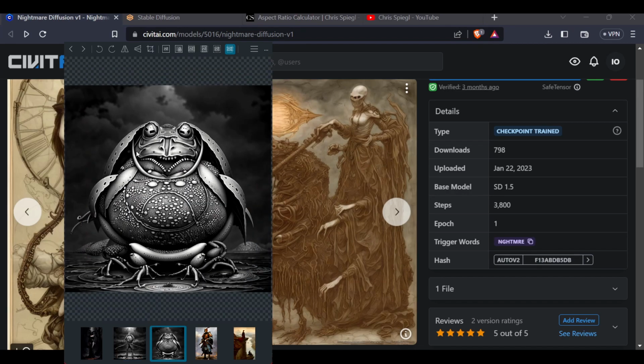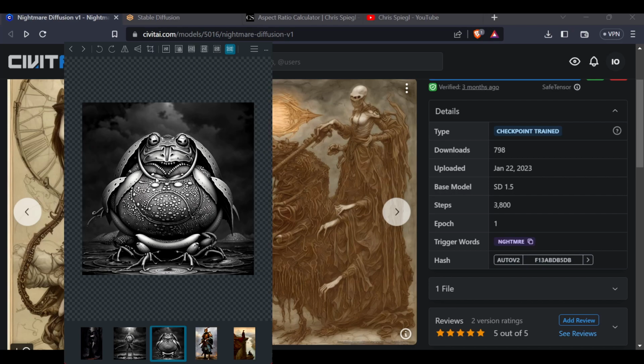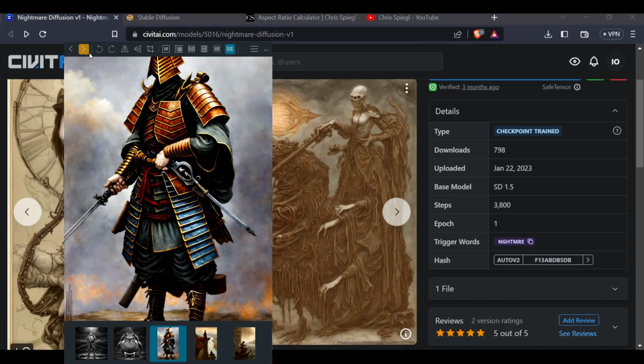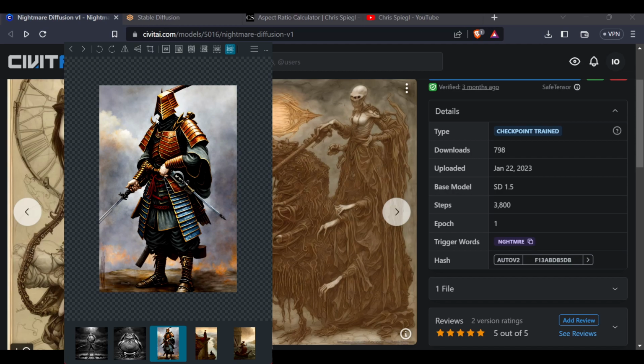I like this one. This one was another version of the prompt with different LoRAs, and it came out really good. Let's take a look. Here's an old samurai that I did, and I threw in the Nightmare Diffusion. It came out really good.